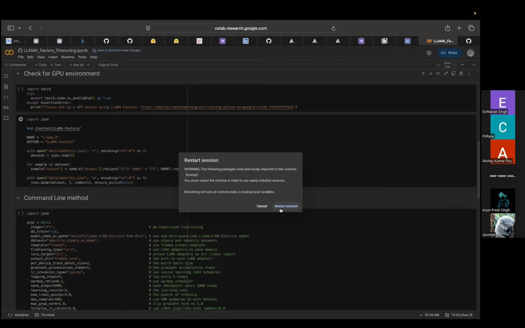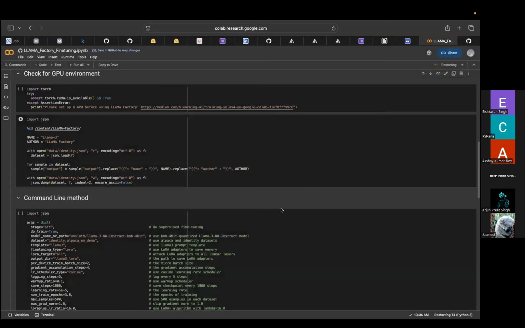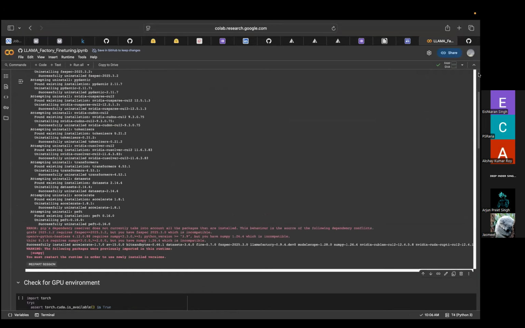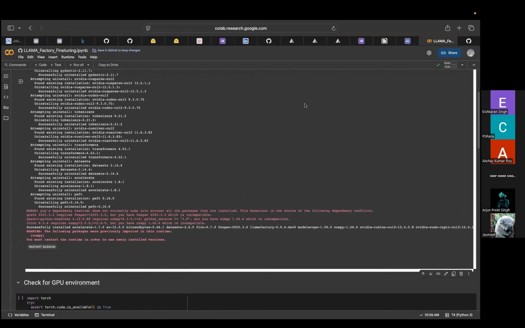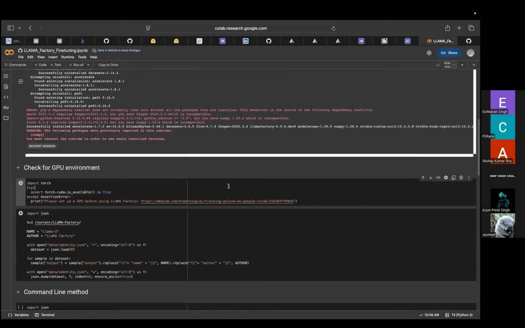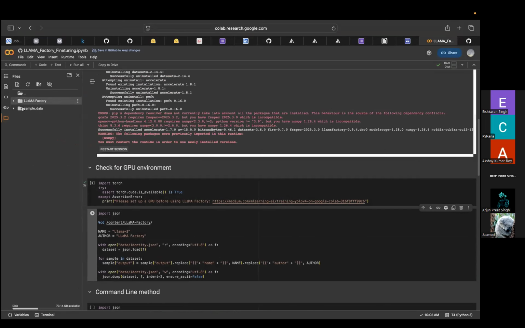It just gives us a pop-up of restarting the session. Just click on this, and the session is going to be renamed again. Once it's done, just run the next cell, and it will help us determine whether we got our GPU running and installation is done or not. You'll get a folder named Llama Factory over here in your content files.